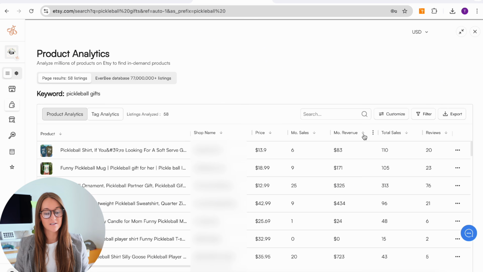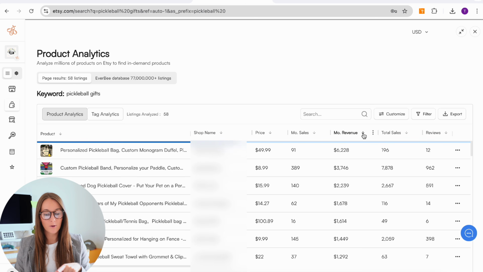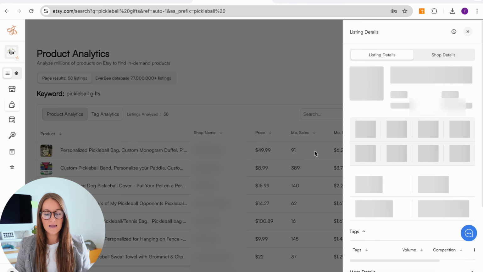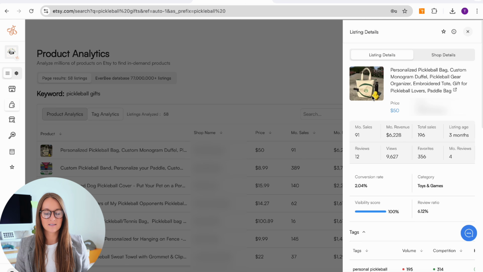One of the things I always like to filter by is monthly revenue, so I'm going to filter by that really quick. We can see this first gift here. It's a personalized pickleball bag. And of course, we can't necessarily make an exact bag like this, but we can still pull inspiration from it.